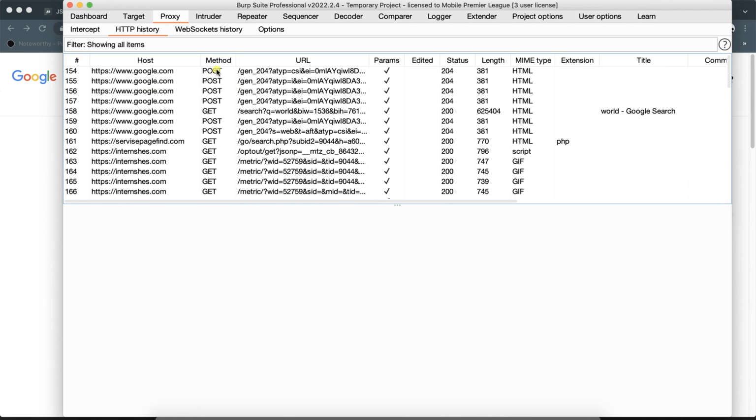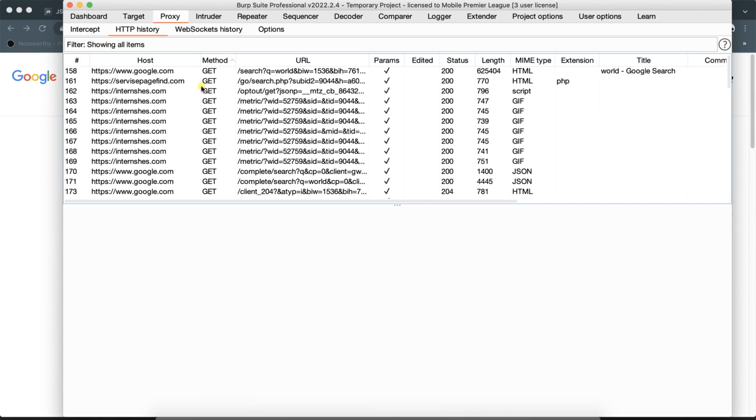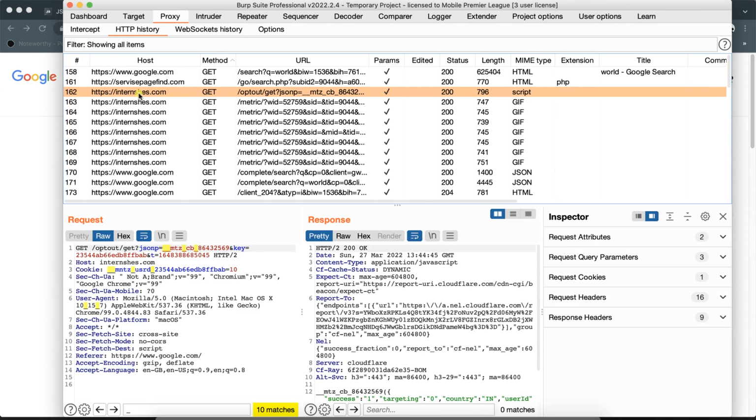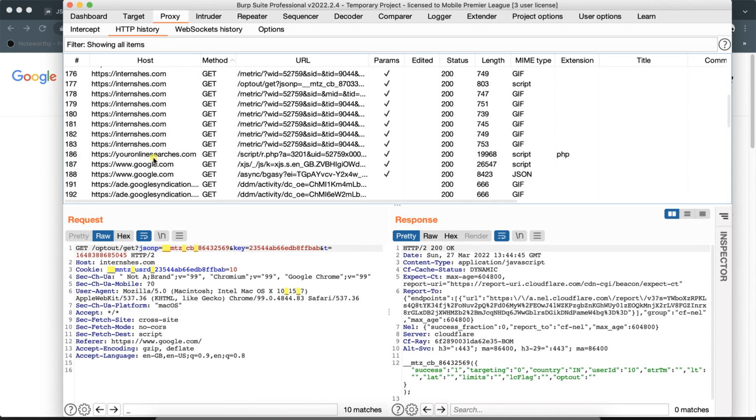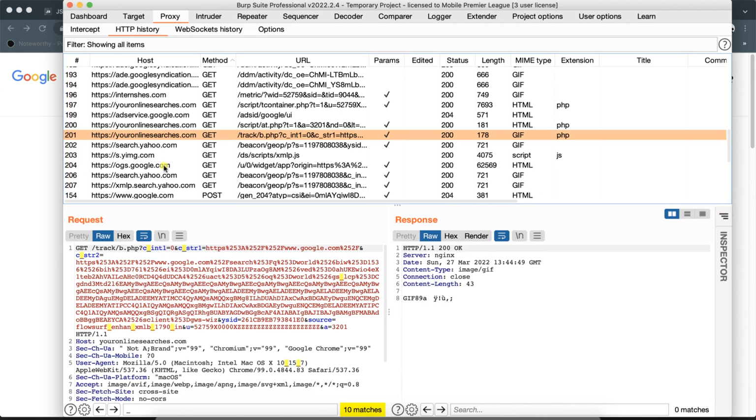So let's just ignore all this GET request. We need GET request. Cool. As you can see here, internsh.com looks really suspicious because I have just searched in Google and I don't know why this came up here. Internsh. After that, your online search as Yahoo.